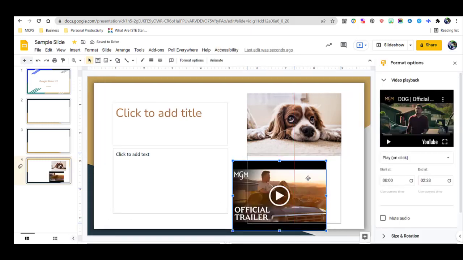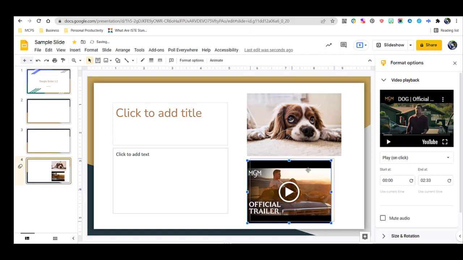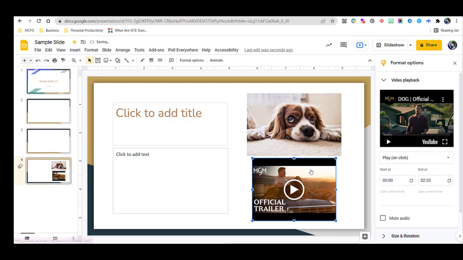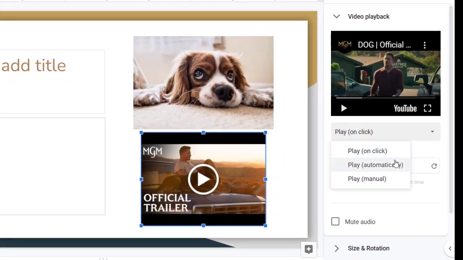Now, over time, YouTube has evolved, let's say that, and you will see video playback formatting options. Now, you have a couple options. When this is in presentation mode, you can choose to have the video play when it's clicked. You can choose to have it play automatically once you've gone to the slide, or it can be manual.